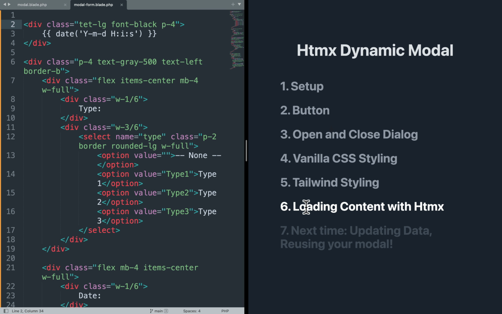So now we're loading the content with htmx. And the next thing that we're going to do, not in this video, next time I'll do a different video on how to use this modal to update data. So we're going to use hx-post, we're going to push new data, and we're going to reload the stuff on the page. And then we're going to figure out how to reuse this modal.